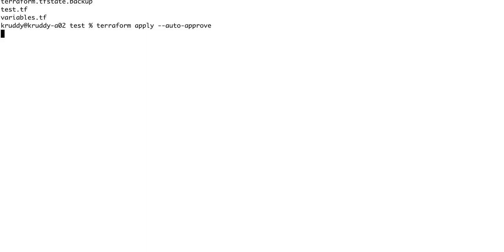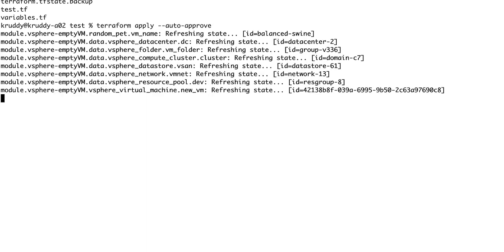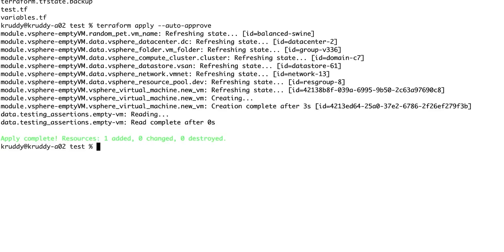So let's skip right ahead and run an apply against our test.tf file. It's going to go through the process. It's going to actually create this virtual machine because that's what our testing assertions are going to test against. And then, ta-da, we have a resource that's been added. We can see our testing assertions were tested and validated.